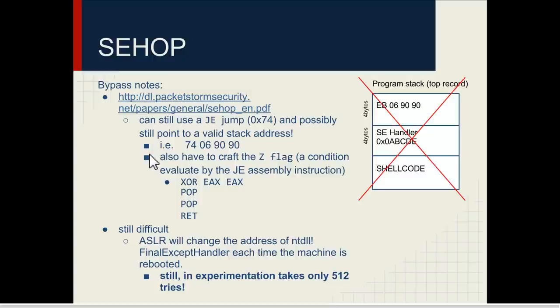So that will essentially just cause an infinite loop if it's not handled, especially by Microsoft. That's a good question. Any other questions?